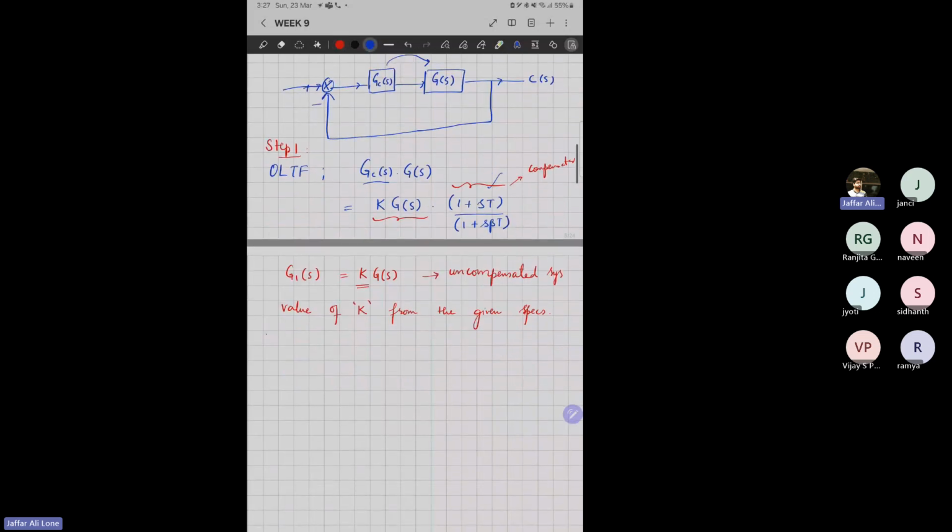Now step number 2. In step 1, what we did was find the OLTF, get G1 of S, which is the uncompensated part, and find the value of K from the given specs. Now step 2 is we need to sketch the Bode plot of G1 of S.